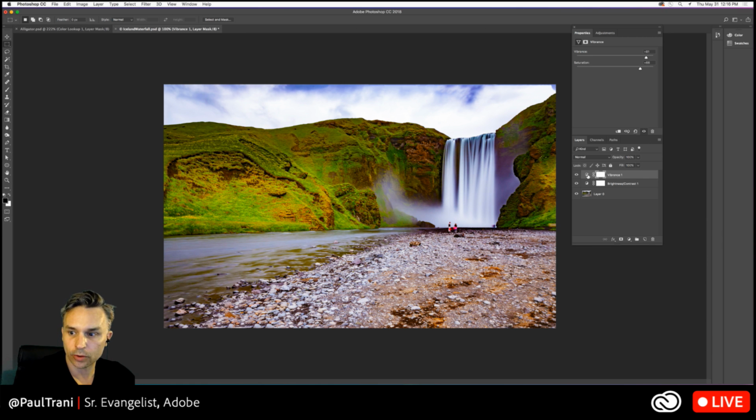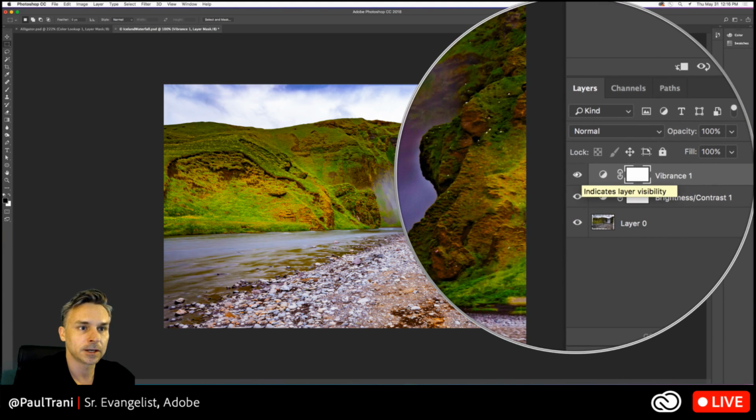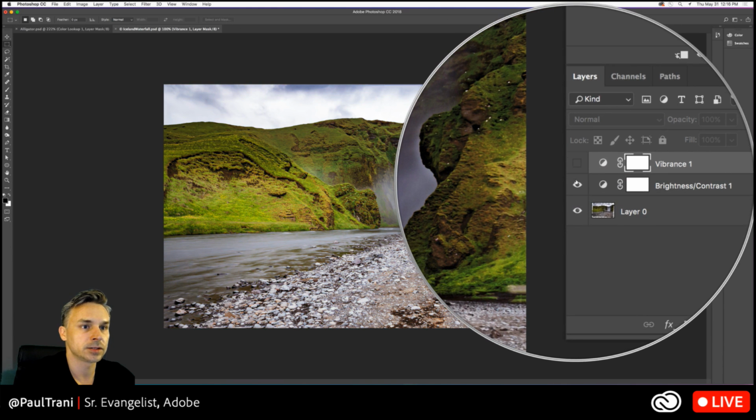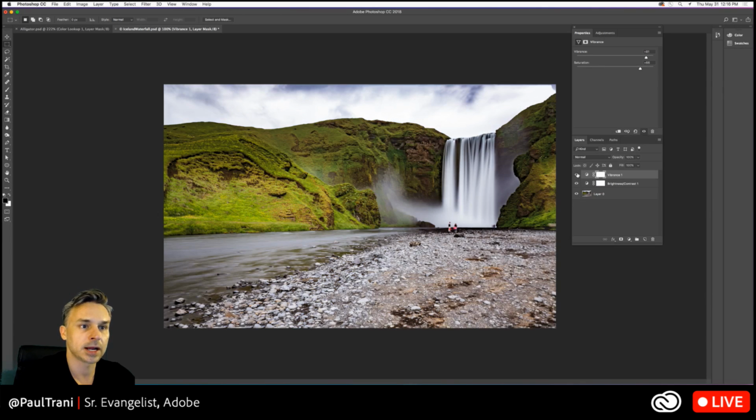So check this out. We can always go back to what our original looks like, because here I have my 2 adjustment layers. I can turn that off and turn that off, and now it's back: before, after, before, after. Okay, this is the fundamentals of Photoshop, right? An intro to Photoshop.